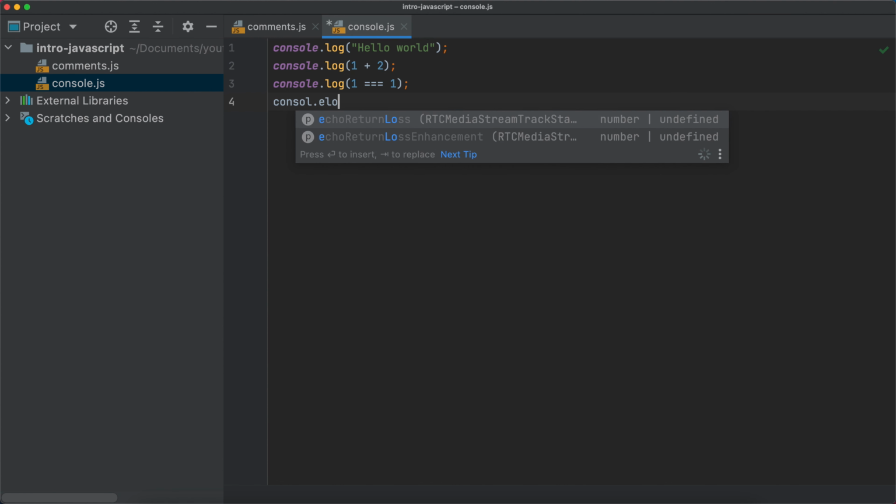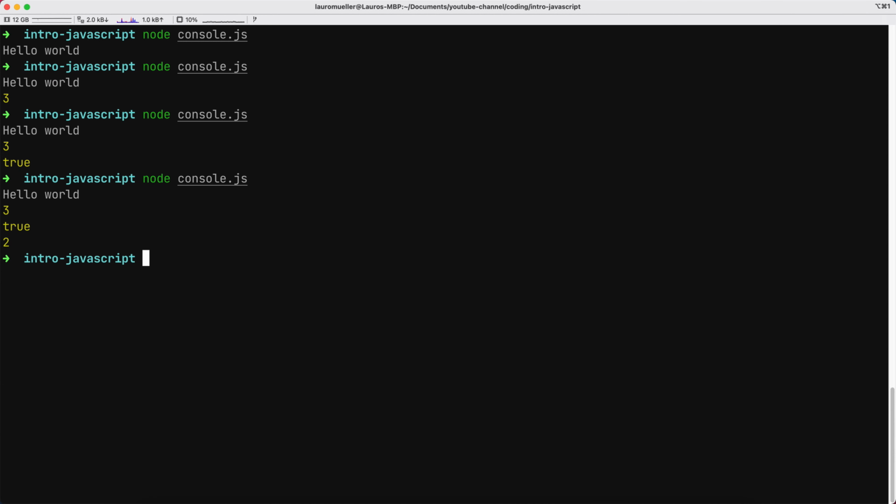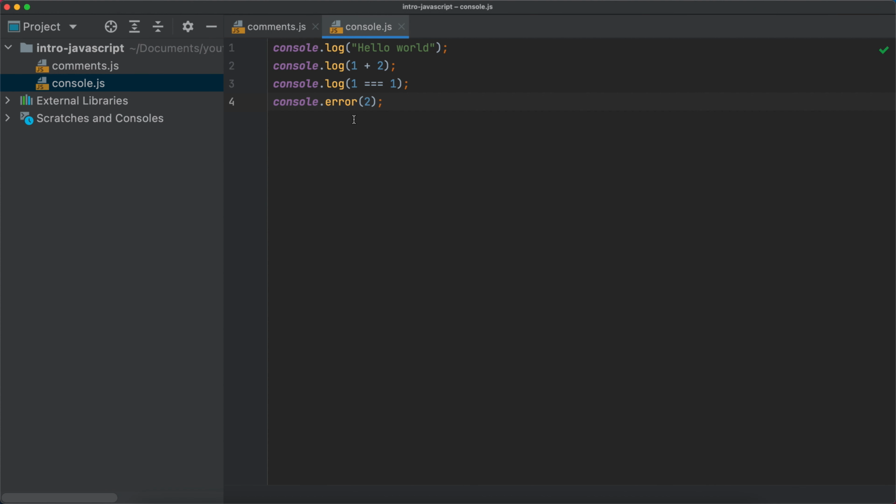And then, there are other constructs. They don't need to be the log. You have console.info, you have console.warn, you have console.error, for example. Let's see what happens if I console.error 2, it just outputs to the console, right? So the difference here is that the console.error is going to output to the std error stream instead of the std out, right? The others are also going to std out, but the error is going to output to a different stream.